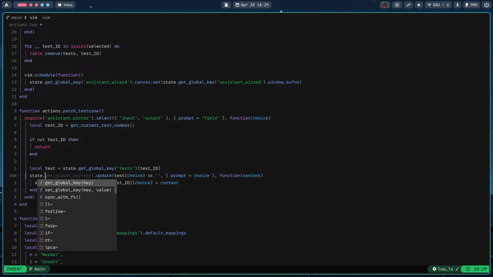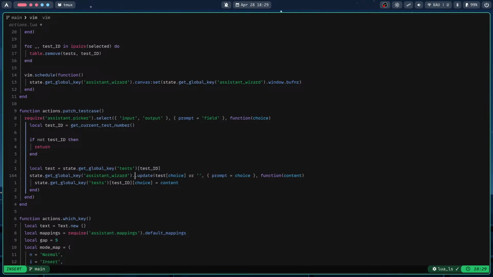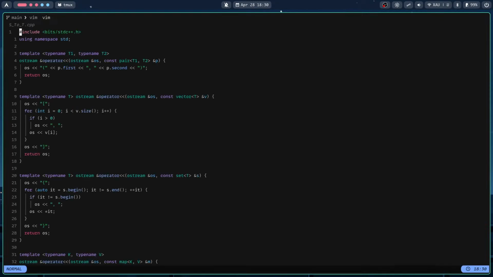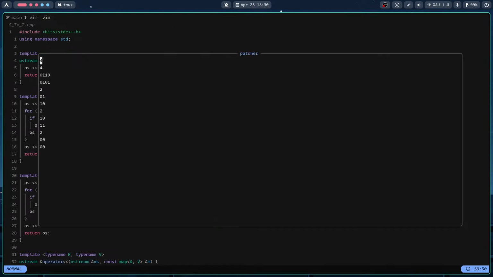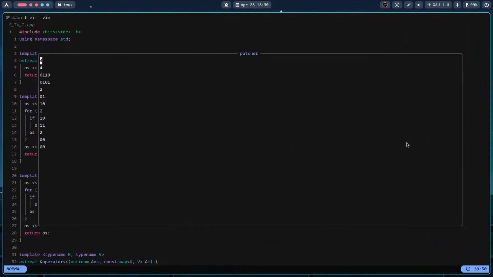Okay, we just need a state to get the assistant wizard, I guess. And in the assistant wizard, we have a patcher, and the patcher can update things, right? I don't know, let's try to do that again. Okay, it's working now. So finally we are able to make it work. Now the patcher is working.